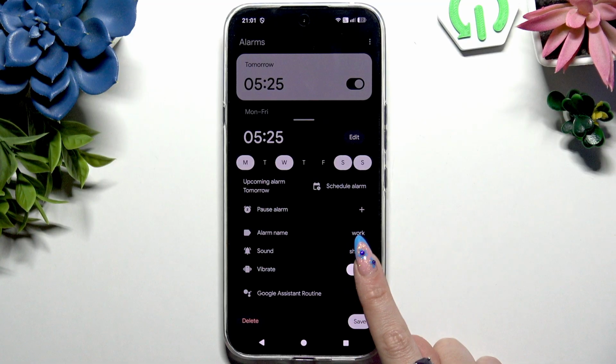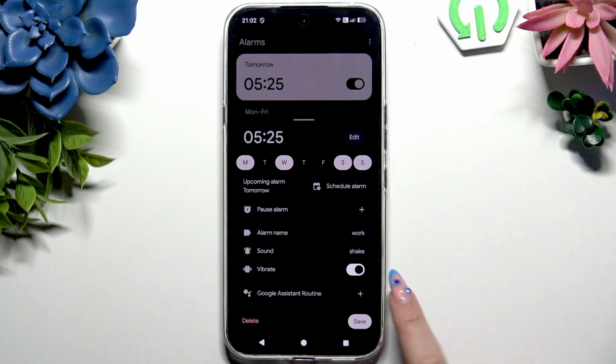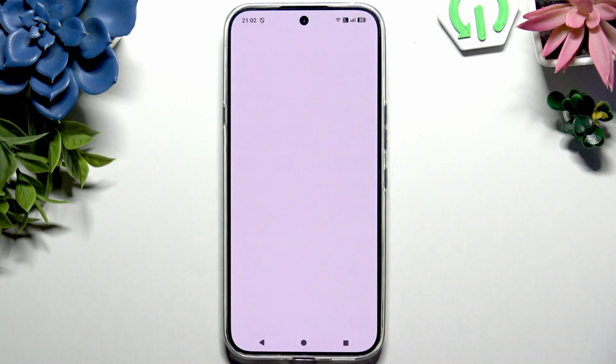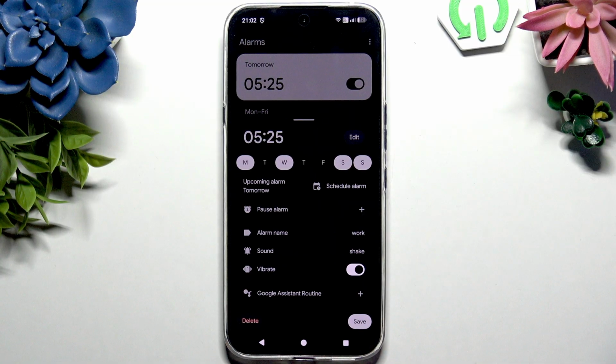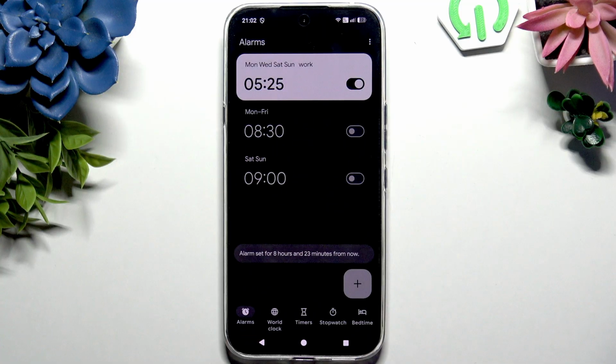Then use the switcher next to Vibrate to switch it off or turn it on. And if you are using Google Assistant Routine, you can add your alarm to it by tapping on this plus icon right next to it. Save your changes by hitting Save at the bottom right corner.